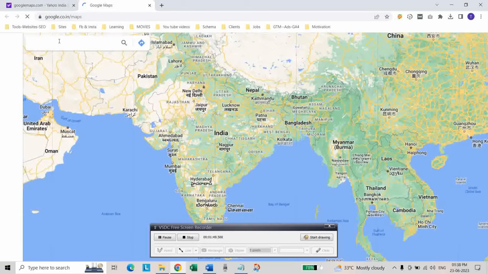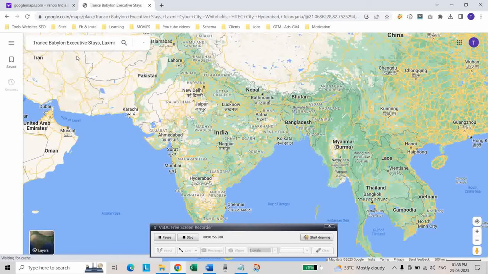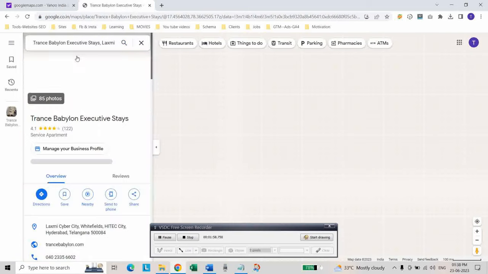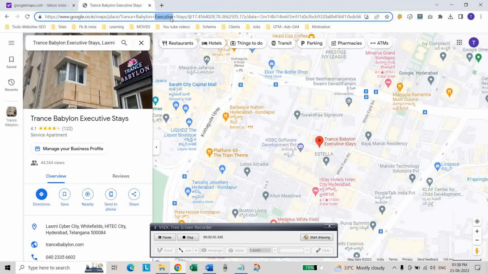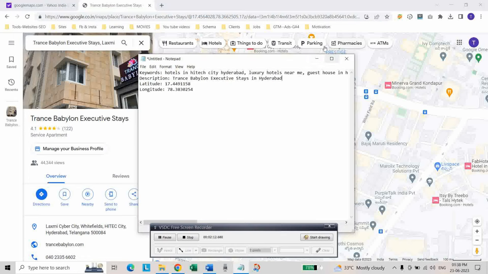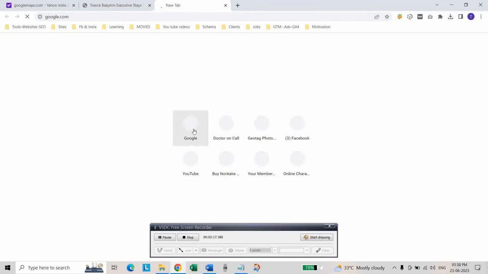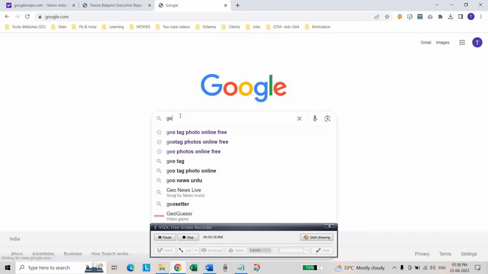In Google Maps, type your business name. And at the top, in the URL, these are the values. After the at sign, following the city and state, this is the latitude and longitude. Copy that and go down in notepad. And let us go to Google search and type geotag photo online.